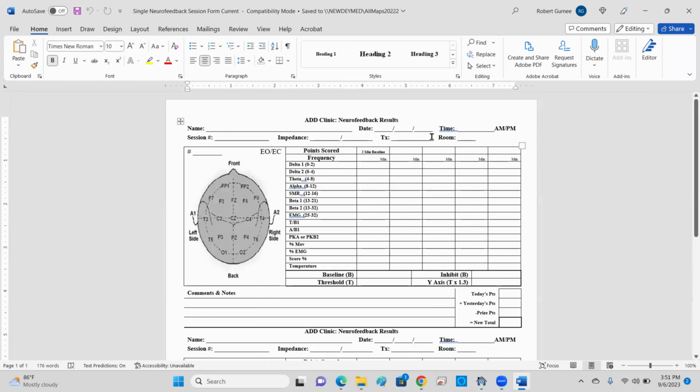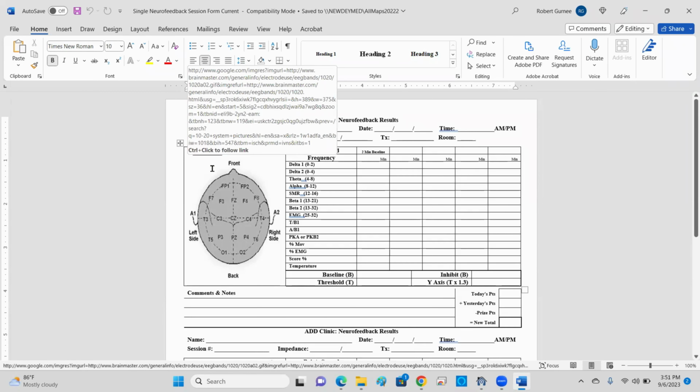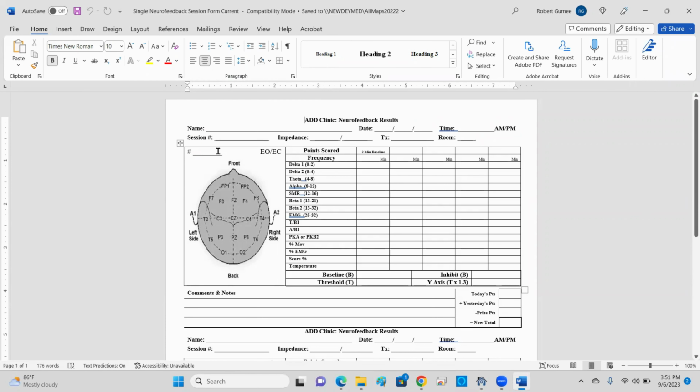So we put the client's name, the date, the time, and it's very important to keep track of the session numbers. So we keep our session numbers, and these session numbers are separate from the number here where we keep track of how many of each protocol we're doing. We put our impedances here. We put our frequencies, or what we are training, in which room the client is in.